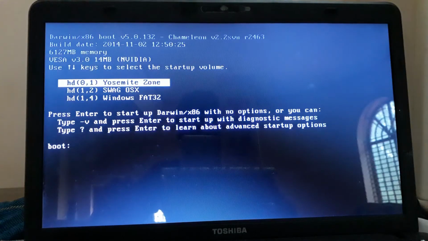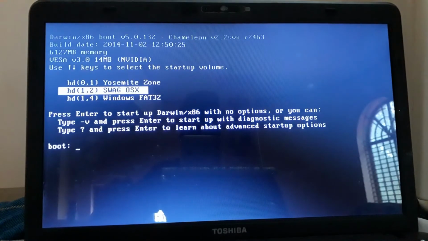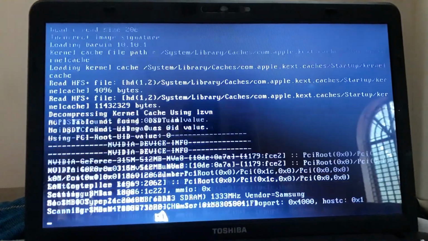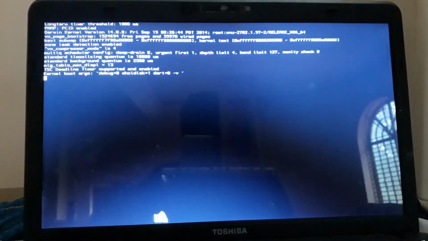So guys, now as you can see over here, I'm back. My computer actually restarted, and now you don't need to do anything. Don't write any boot flag. Just click on the hard drive on which you installed Yosemite.